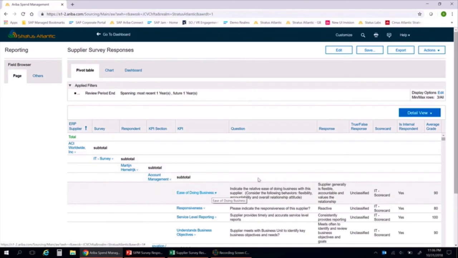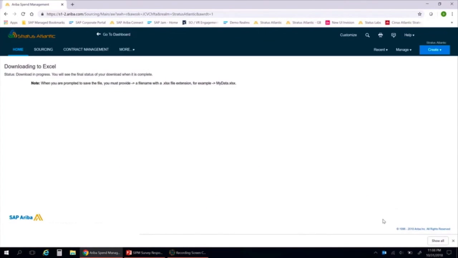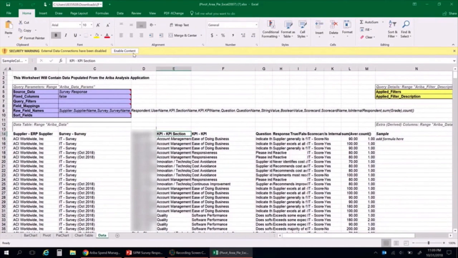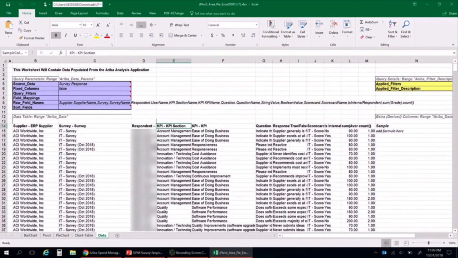The one other thing that I would like to show you is how we can export this data and use it externally. What I'm going to do is click on Actions and select Export Data. So the data will be exported to Excel. Once that's complete, we can go ahead and open up that file. And you can see it has pulled in all the data into our table.